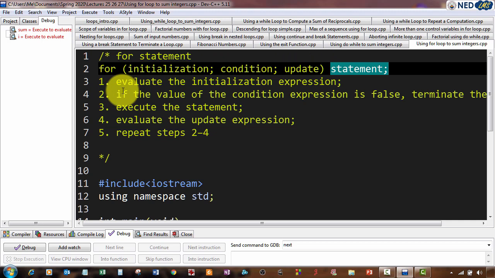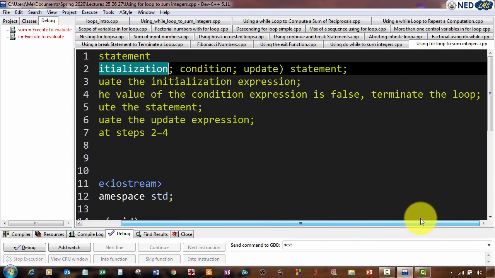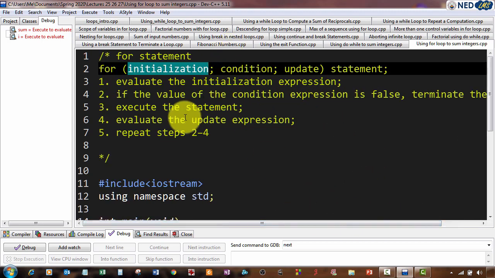So how it works is that in the first step, it evaluates the initialization expression, and this part is only run once. In the next step, if the value of the condition expression is false, the loop is terminated, and if it's true, then it executes whatever statements are enclosed in the for statement loop body. Then after running those statements, it evaluates the update expression, and then it repeats steps 2 to 4 again and again, as long as the condition is true.